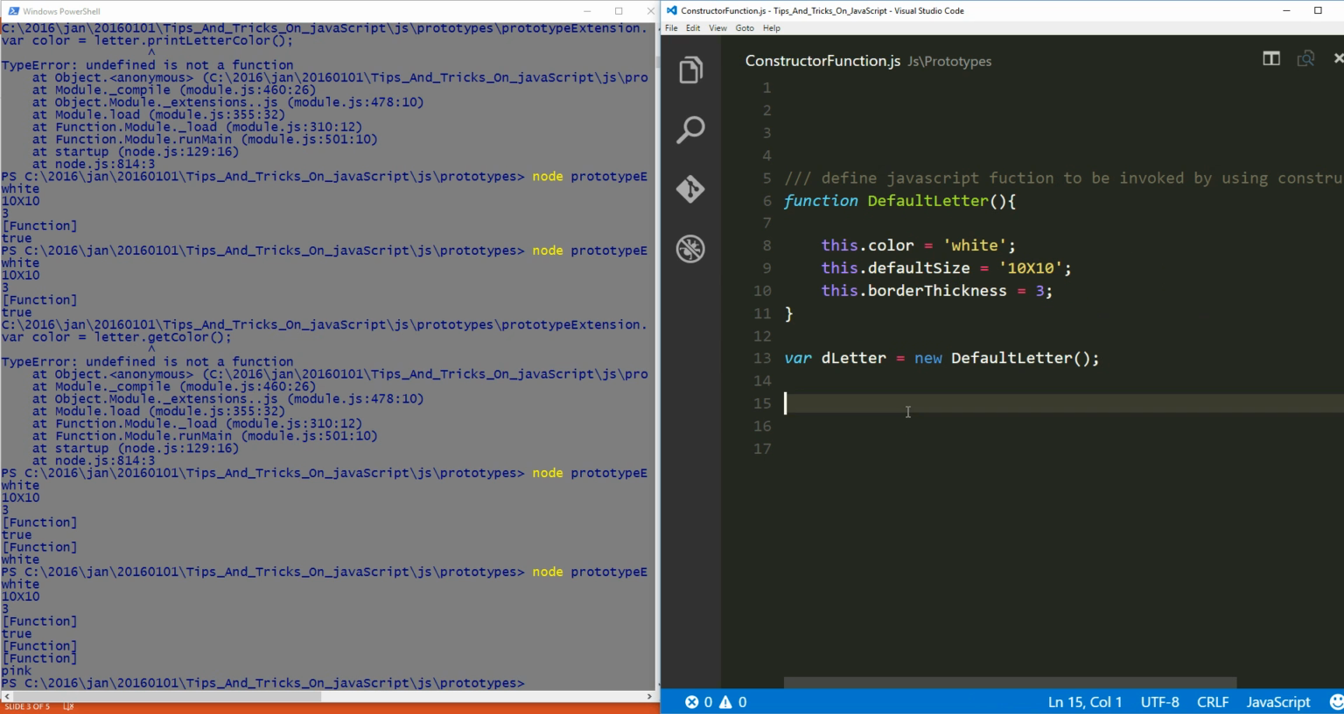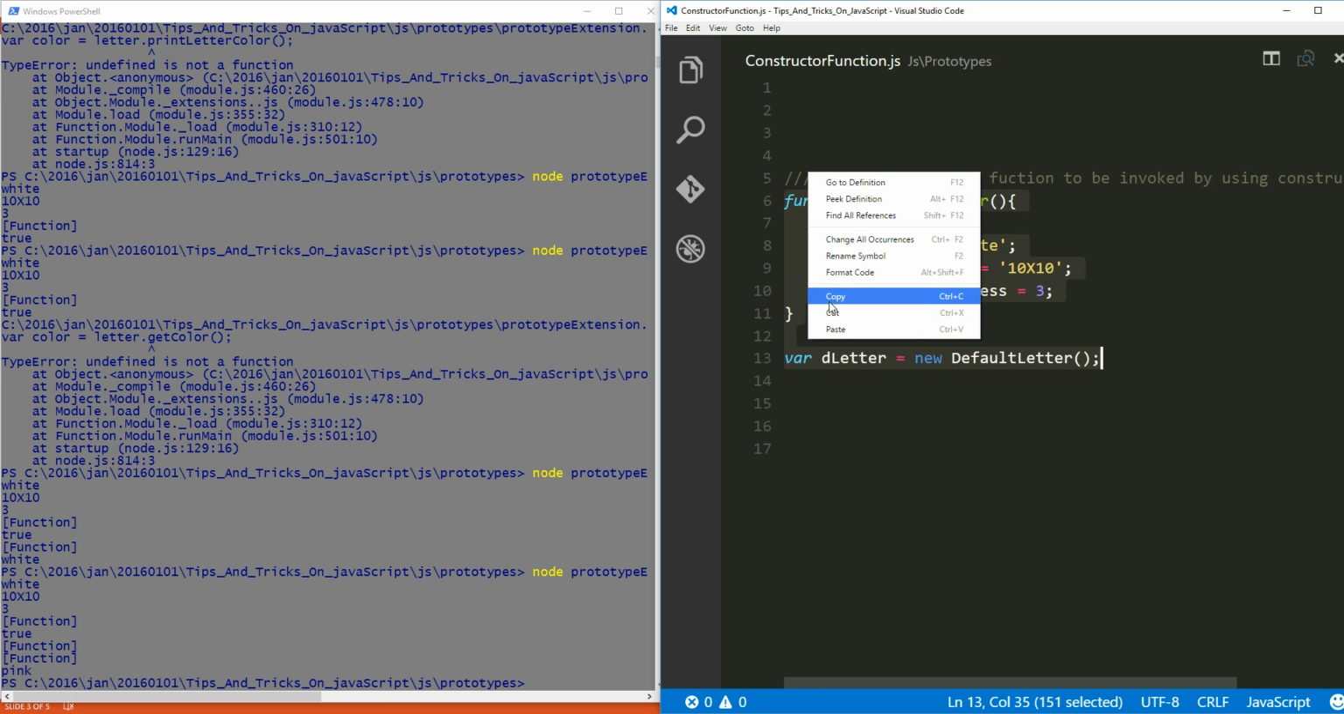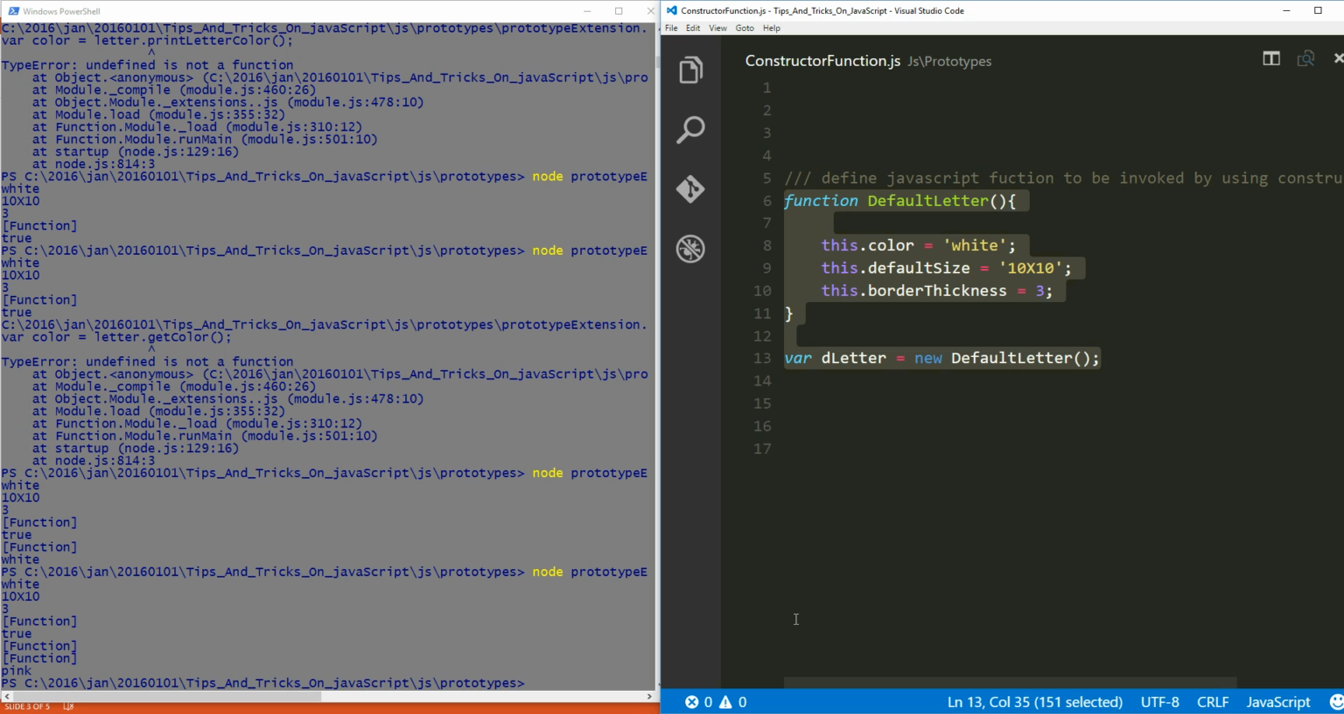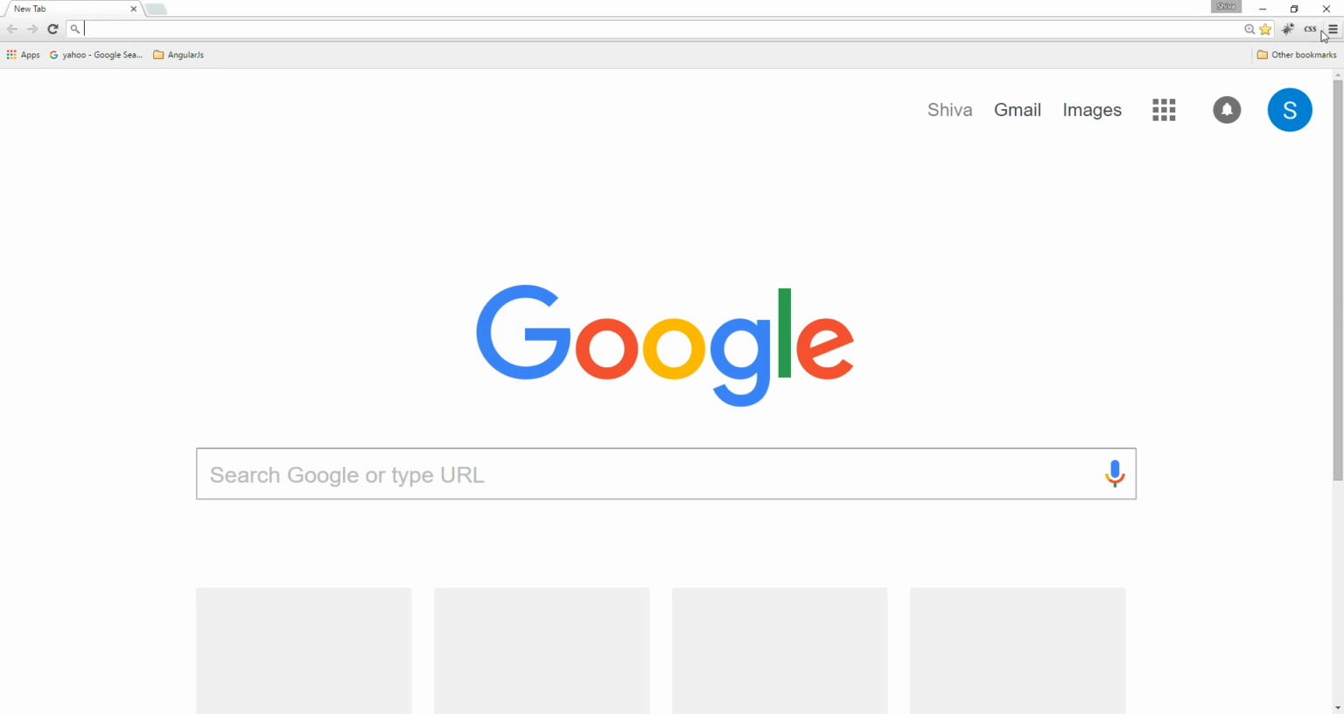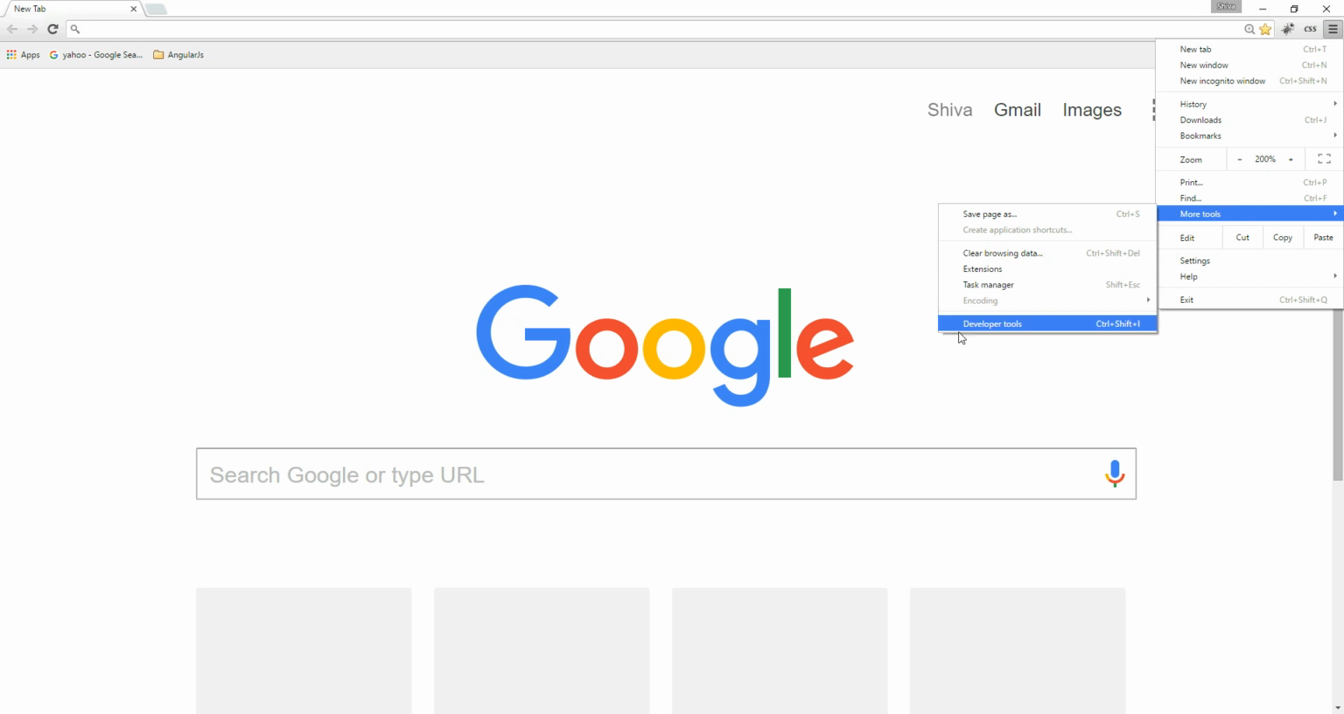So here, before using this letter, I'm using the new operator. When we use JavaScript like this, that's what we mean by using the constructor invocation pattern. Basically, we are using this JavaScript function as an object. Okay, so let's see what happens. We can execute right here too, but I would like to show you an example in the browser. So I'm going to go into the Chrome browser here and go into developer tools.